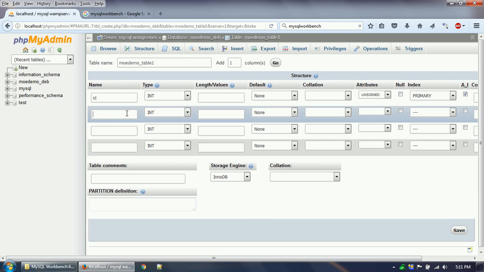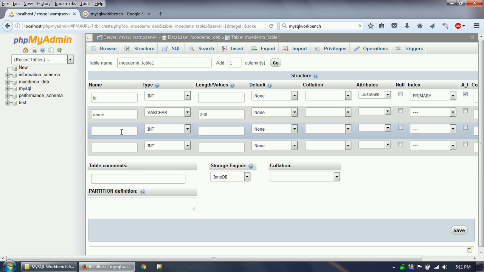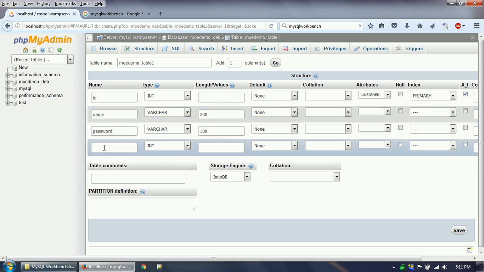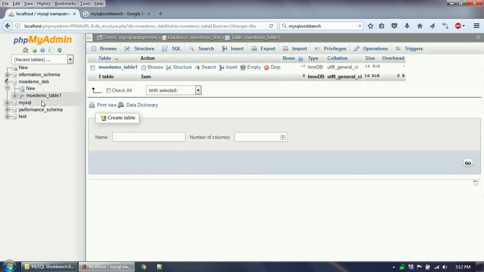That's it. And then let's say name will be varchar, let's say 200 characters, and then maybe password, again a varchar of 100 characters, and something like address, which is again varchar, and let's say it's 250 characters, but it can be null. So I'll check this null box, and once I save the data, the table will be created over here.